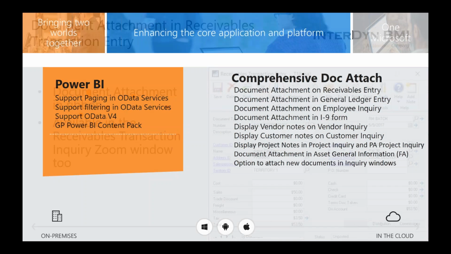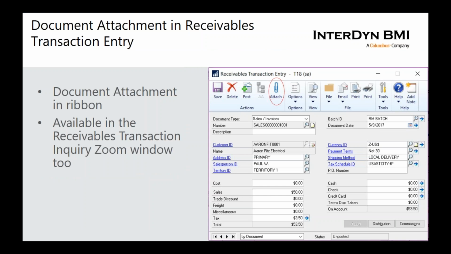Okay, so what's this mean? Well, here's kind of what it's going to look like. So in receivables transaction entry, we have, for the first time, the document attachment ribbon, or attached to the ribbon bar here. And so you see I've got it circled there in red. And this is the transaction entry window, of course. Well, we also have that in the receivables inquiry window as well. And so if we drill back from the inquiry window, we will see the document attach feature.